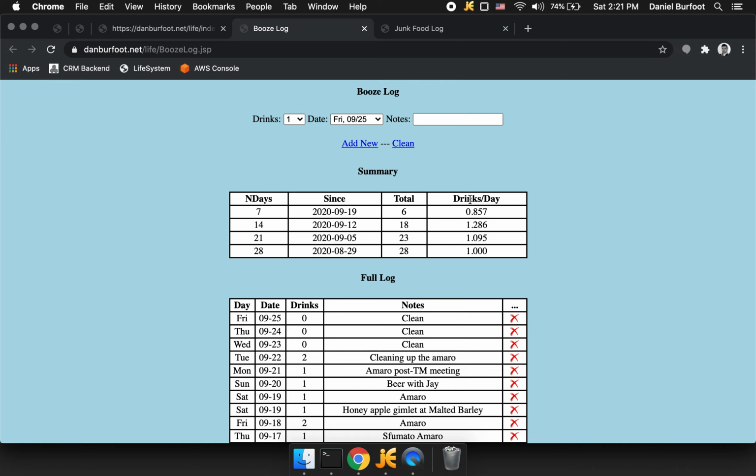that consumption. And the idea is that I don't want to absolutely cut out alcohol from my life. I don't think that's necessary for me. But I also don't want to allow myself to increase my alcohol consumption or my junk food consumption beyond a certain point. So this log tells me some statistics about how much booze I've had in the last week, in the last 2 weeks, up to 28 days.